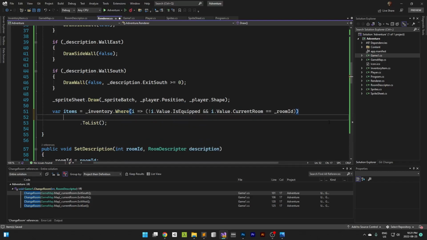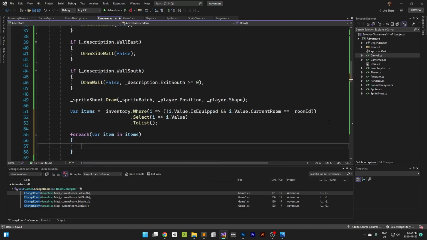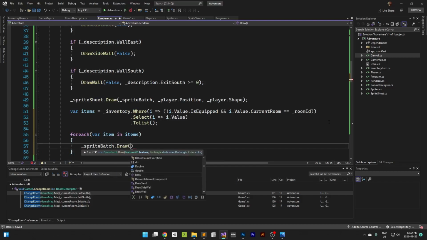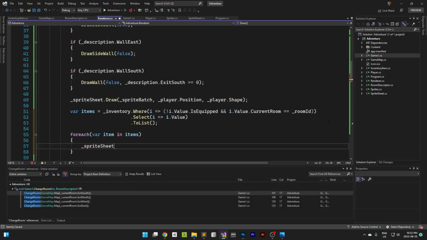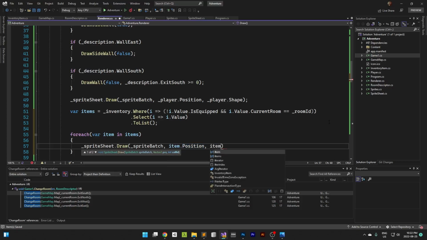Okay, and then we want to do dot select I to I dot value dot toList. Okay, that's okay. Sorry, brain was going crazy there. And then for each var item in items, SpriteSheet.draw, and then we want to draw our SpriteSheet.draw sprite batch, item.position, item.shape.